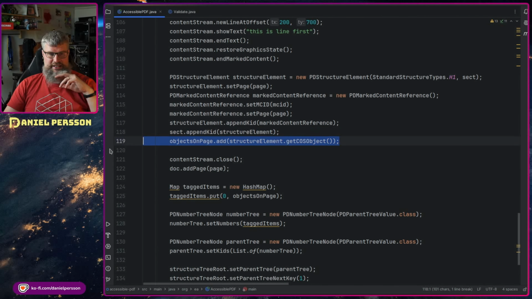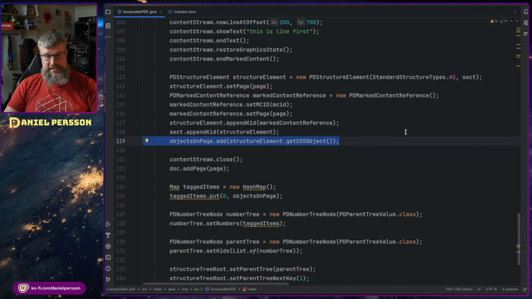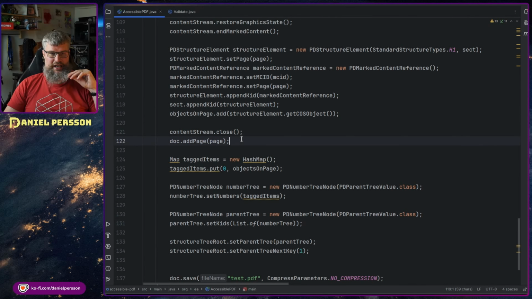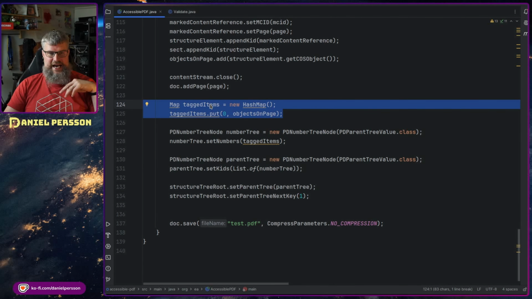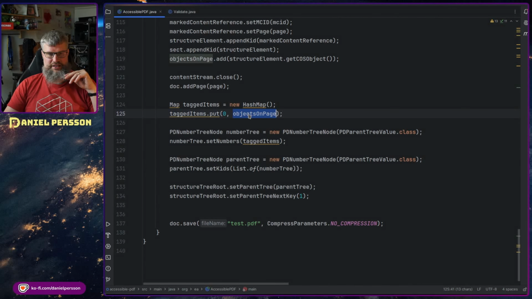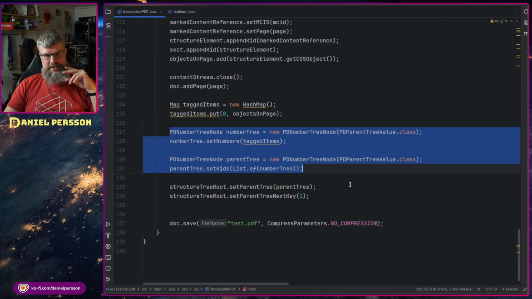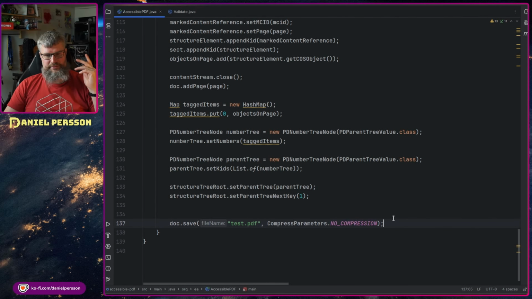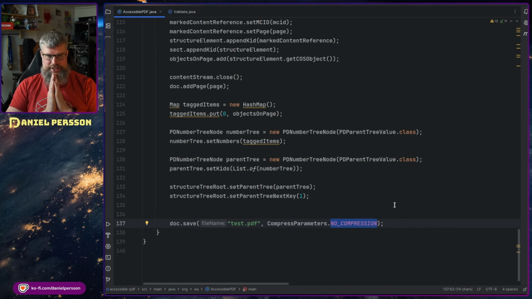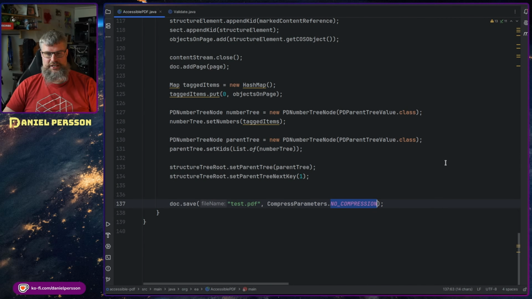Next up, I will add the structured element here as objects on page, as I said, not strictly required, and I will close and add that page. Last is I will create a tagged elements list here with this objects on page, and then I will set some number tree roots here and the parent tree root and so on. Not strictly required either, but I will do that. And last but not least, save the document with no compression. So accessible PDFs are not allowed to have any compression per default.